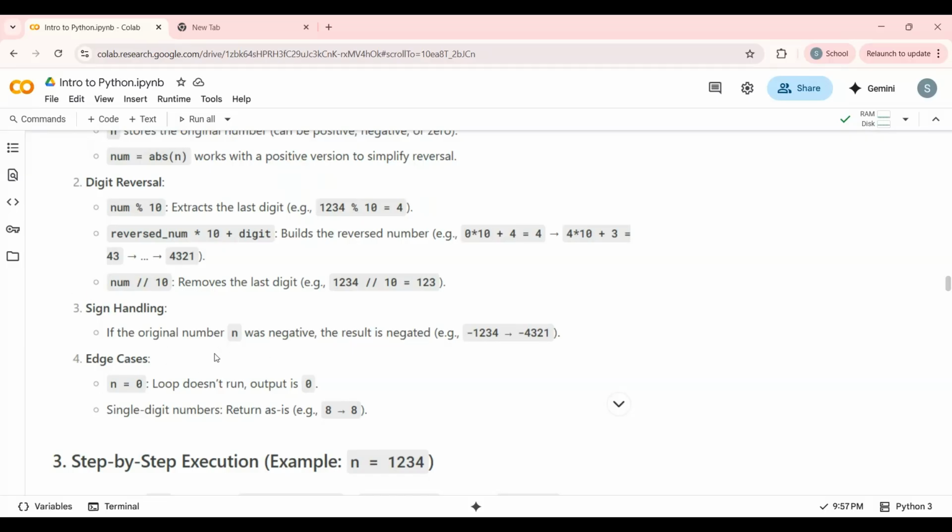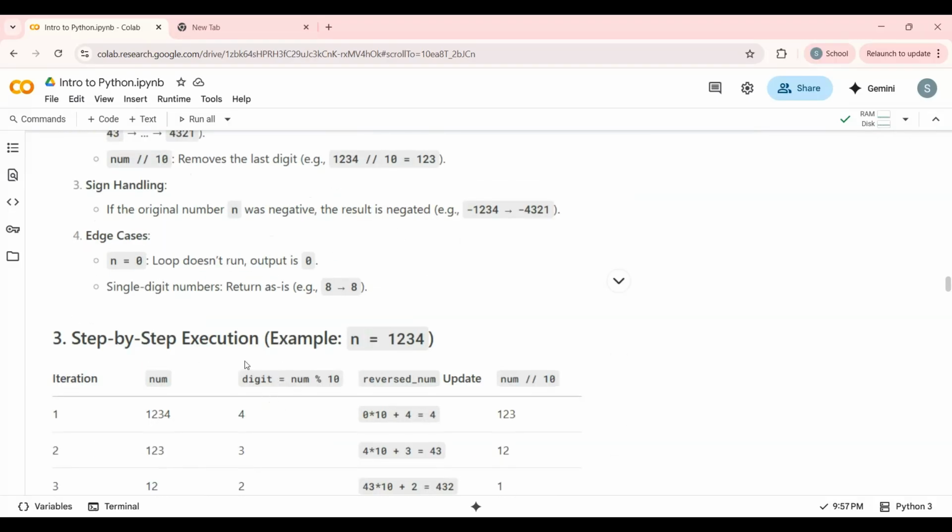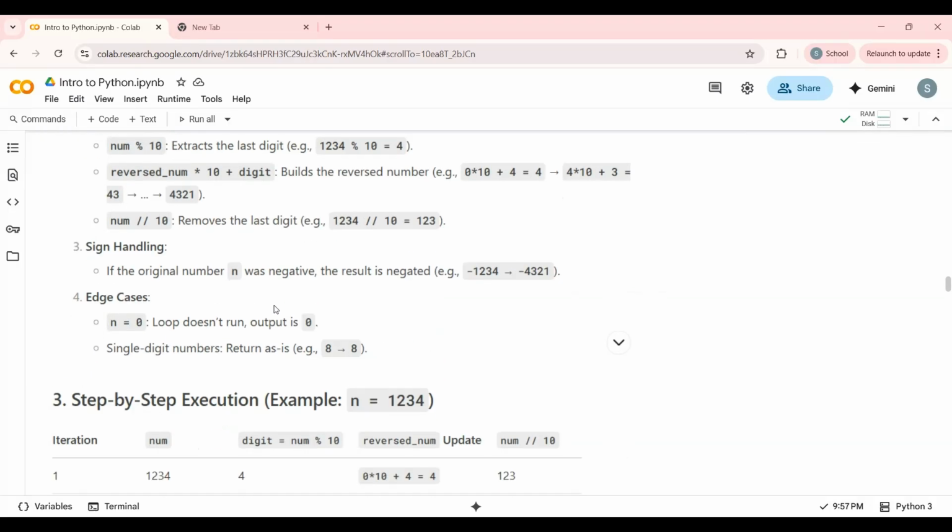Okay, sign handling, it was simple. If you get a negative, then you use an if statement, a conditional statement, to reverse and restore the original sign.